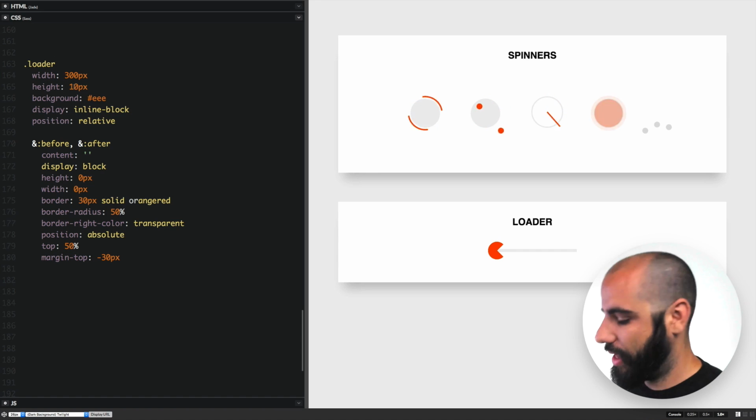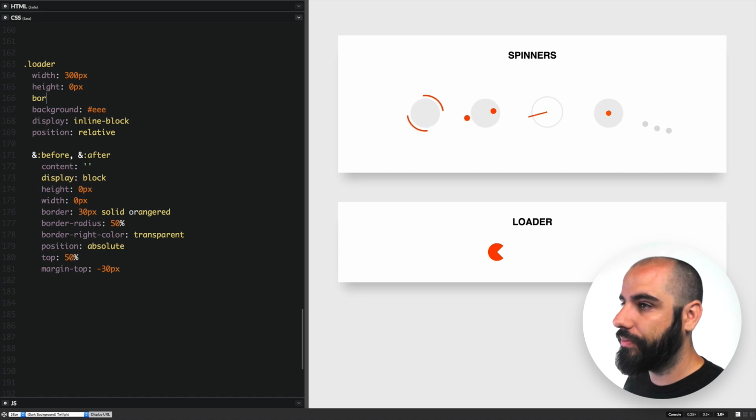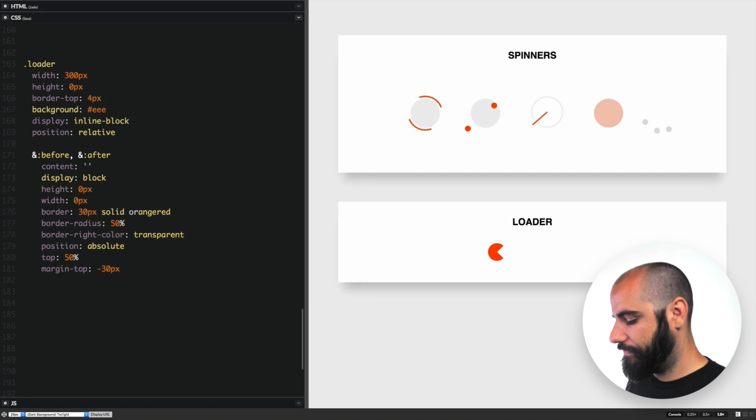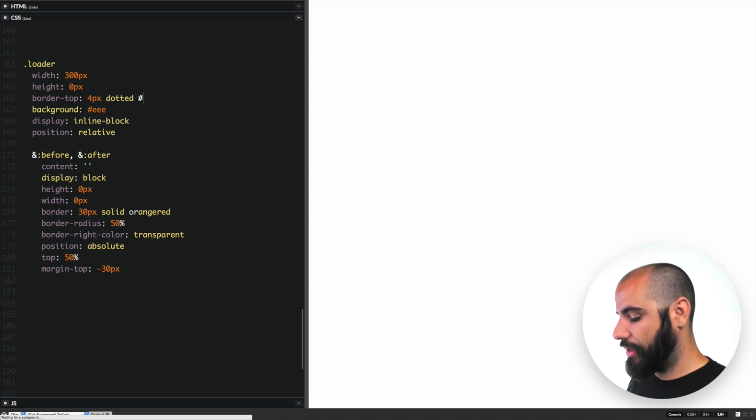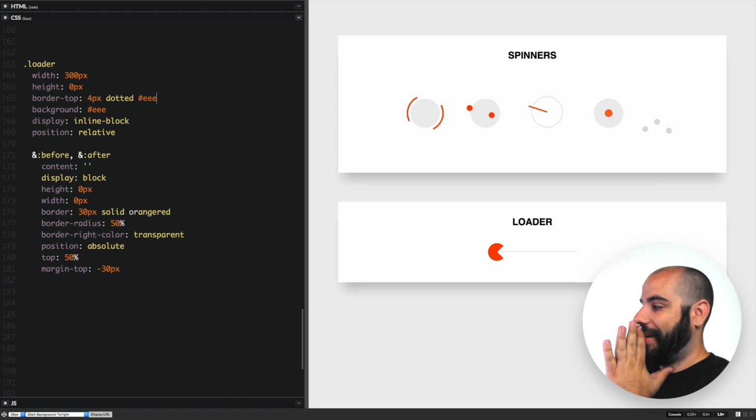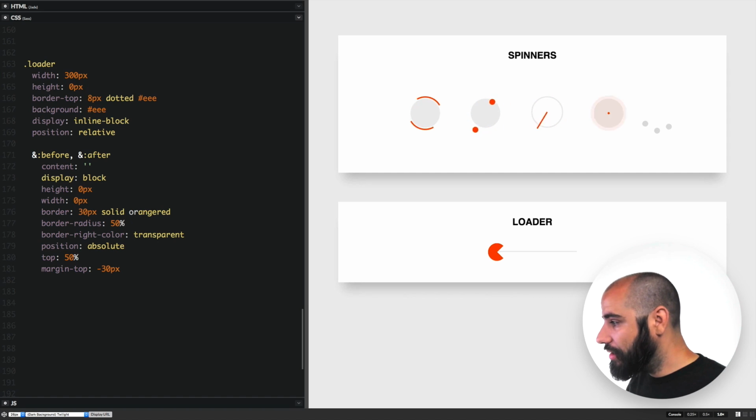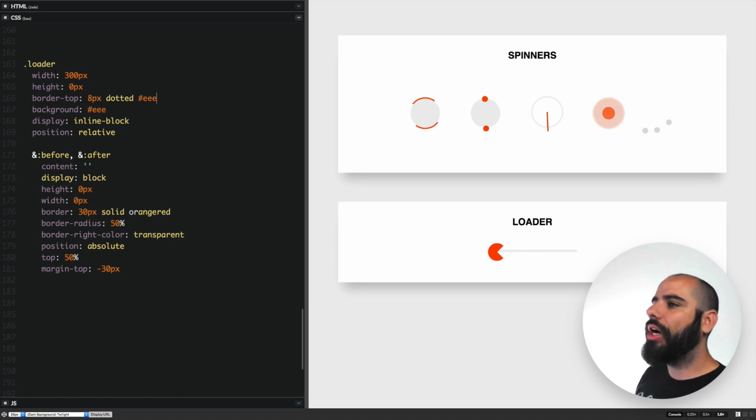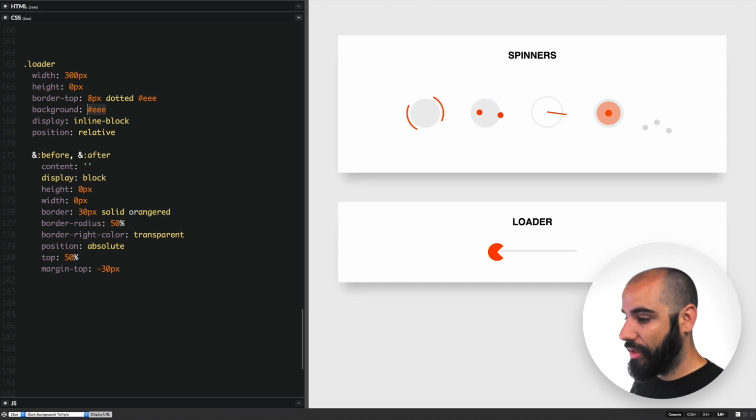Let's do this. Let's take away the height, make it 0, and then do border top 4 pixels dotted, and what's it called? EEE. Oh, how about 8? I wonder why. Oh, I know why. Wait, border top dotted EEE. Oh, I know why. Because background is EEE. Background should be none.